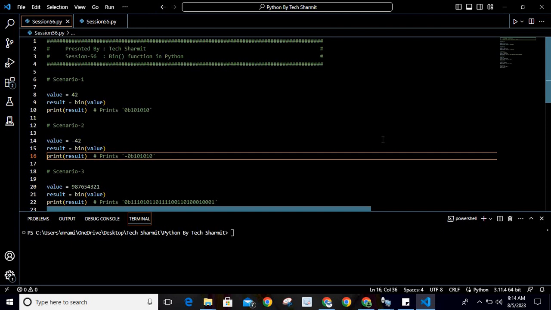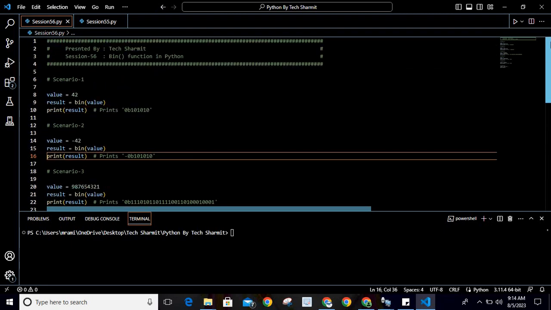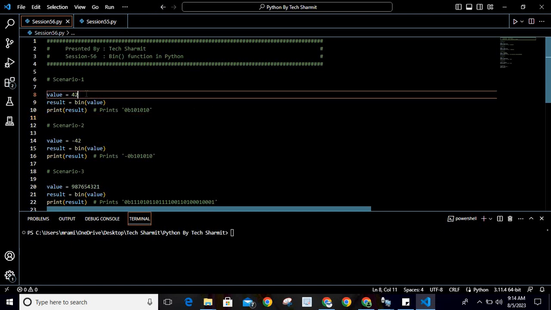There are multiple scenarios where we can use this bin method. One by one we will discuss each scenario. So look at the first scenario. Here we are storing the value 42 in a variable called value, and then we are passing this value as an argument to the bin method.